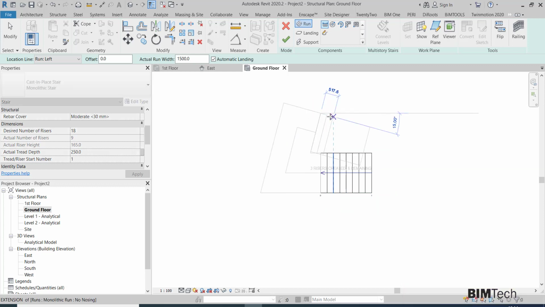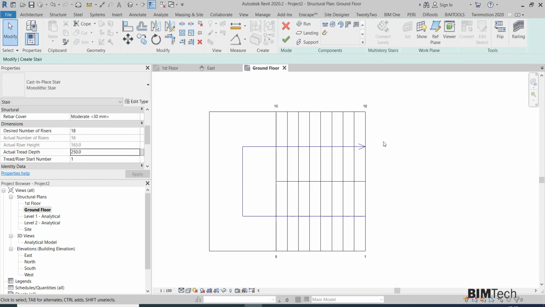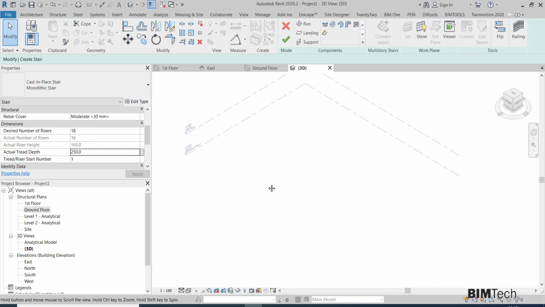So we'll now move our cursor to the right and we'll see to it that we have created all the risers. Now it's saying 0 remaining, so we'll make a click here. Just checking it out on the 3D view. We'll click on this home icon, default 3D view, and here the staircase is not visible.